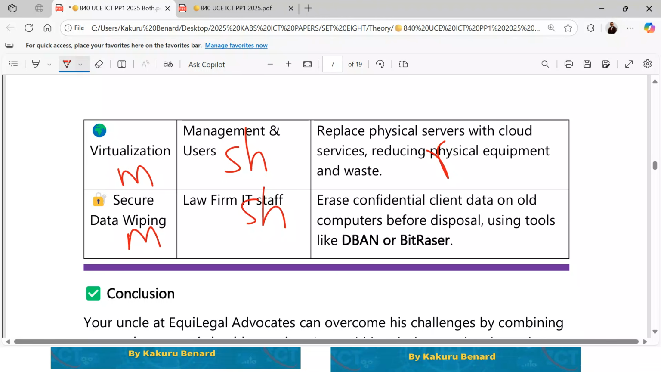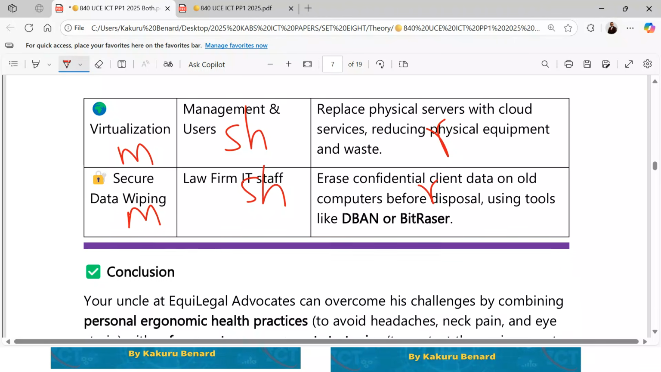As stakeholders, their role is to erase confidential client data on old computers before disposal. This can be done by using tools like DBAN or BitEraser. They can also do physical destruction of the hard drives before disposal. They can also do data encryption. They can also do data masking.